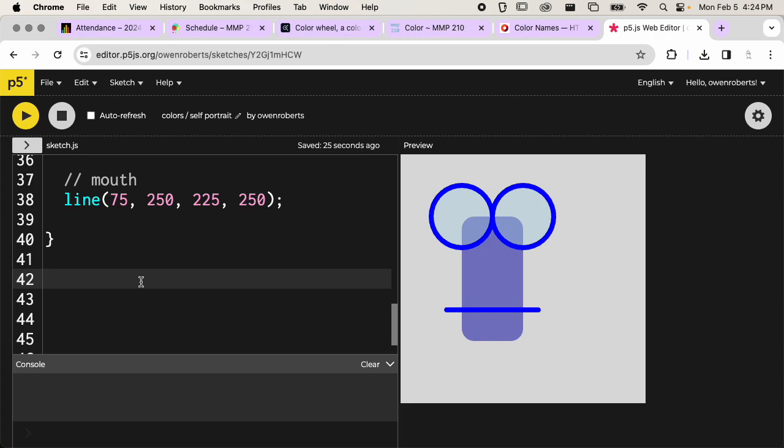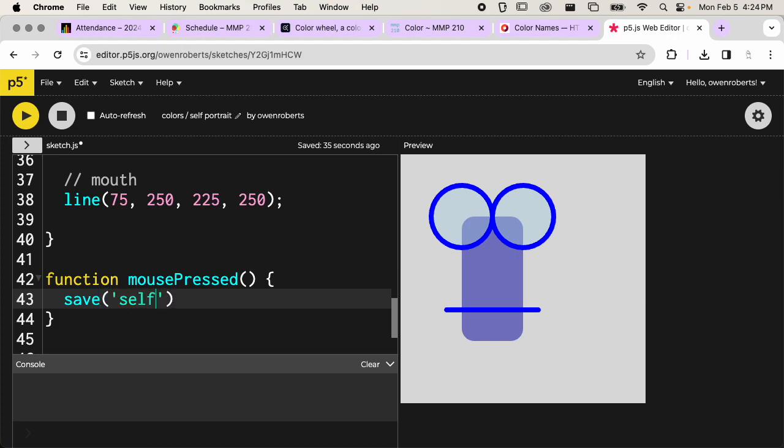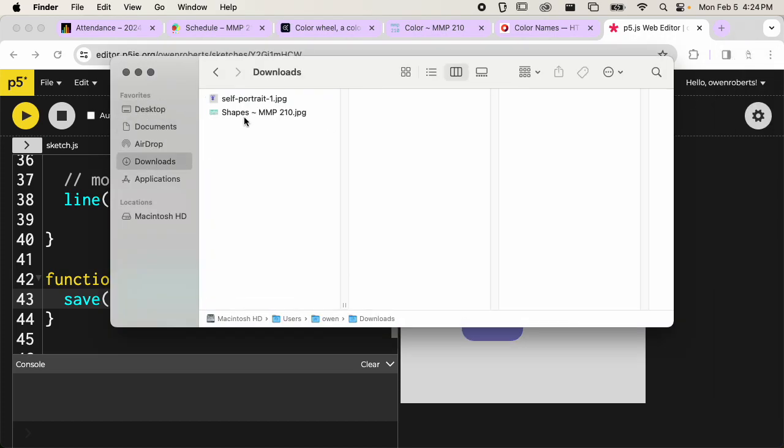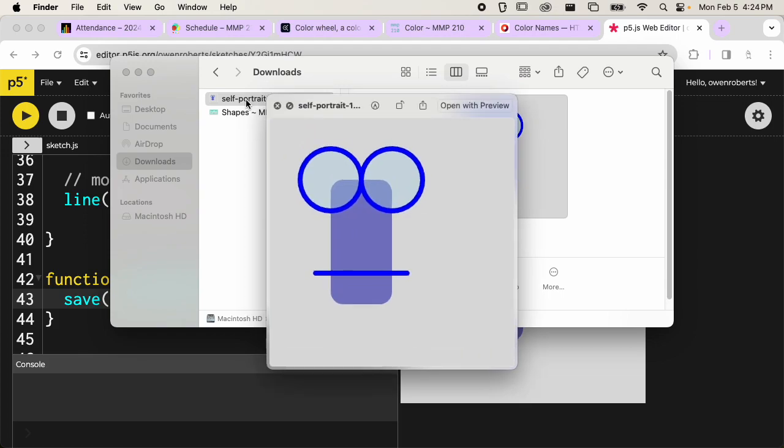And so to do that, easy thing to do is just say function mousePressed and save the image. I'll save this as self-portrait1.jpg. And so now if I click on the canvas, it's going to save an image in my downloads folder. Okay, looks good.